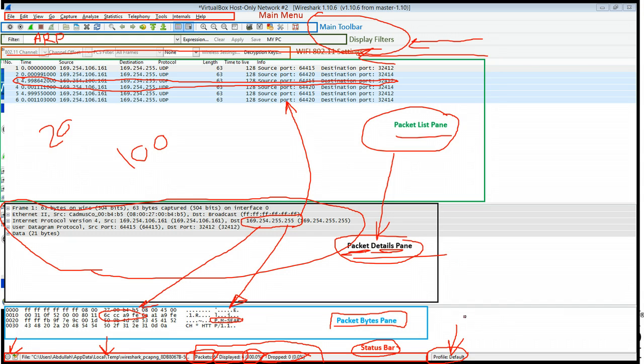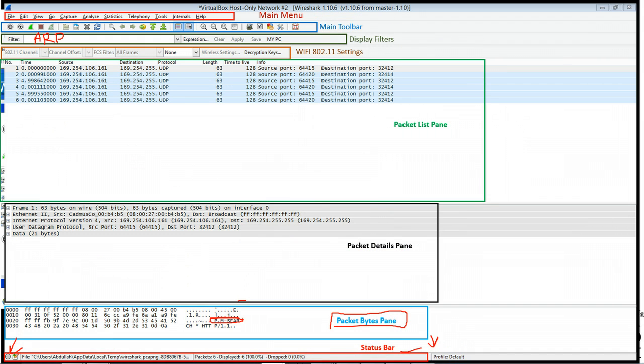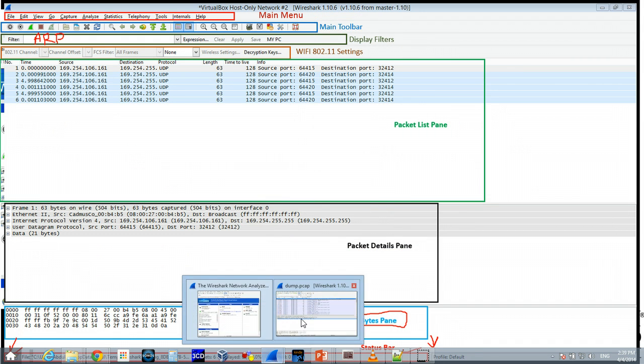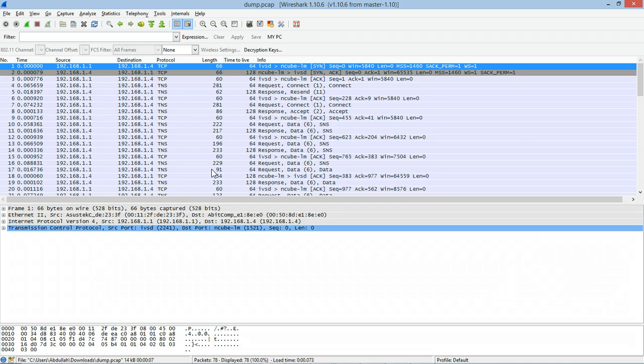So again, this is a very quick review. We have the main menu, main toolbar, display filter, packet list pane, packet details pane, packet bytes pane, and the status bar. All right, so now let me show you in the live capture, the regular one, not a picture, how all this main menu and toolbar works.